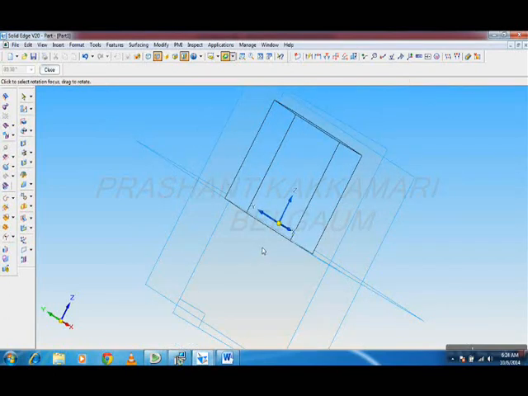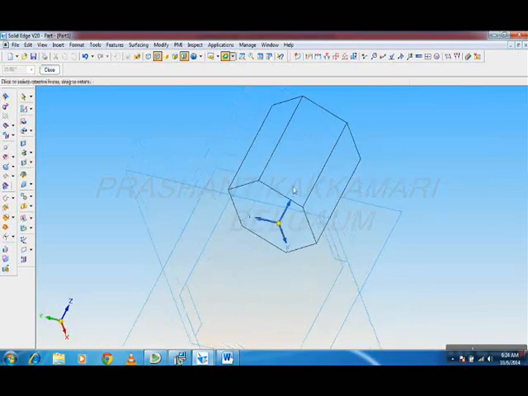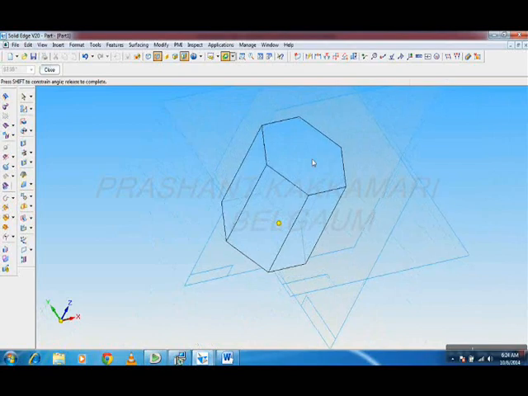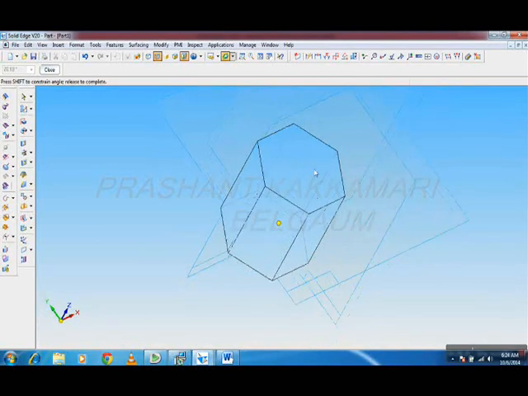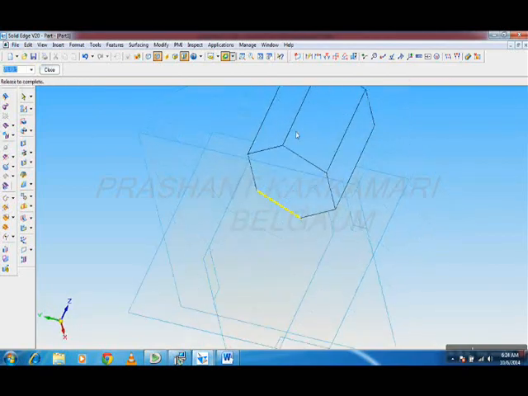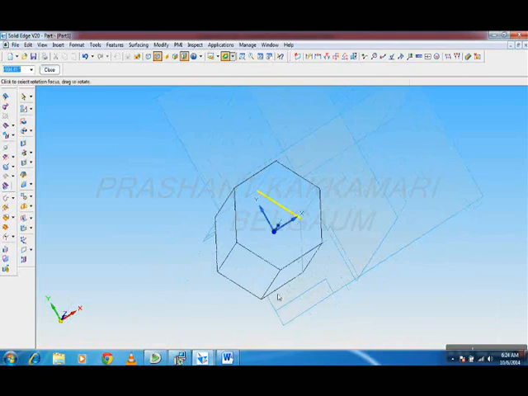Now last is inclined to VP. See now, inclined to VP may be towards VP like this, where the bottom face is visible, or it may be towards the observer or away from the VP, where the top face is visible to the observer and the bottom face is invisible to the observer. You have to think and imagine this, or take 2-3 minutes and think how the axis is to be inclined, either like this or like this. So this depends on your imagination.